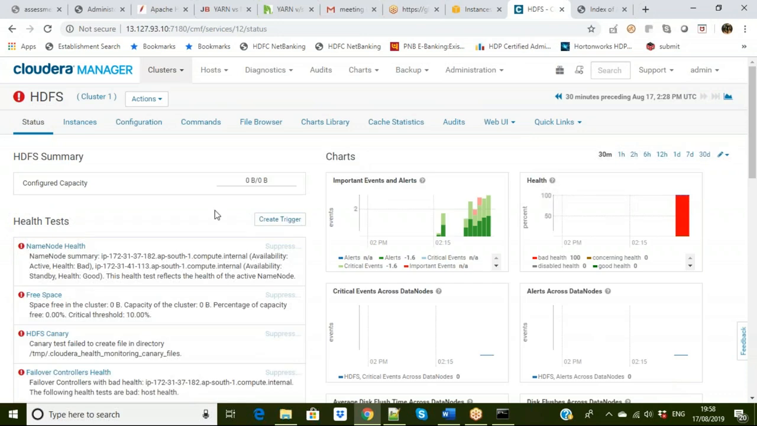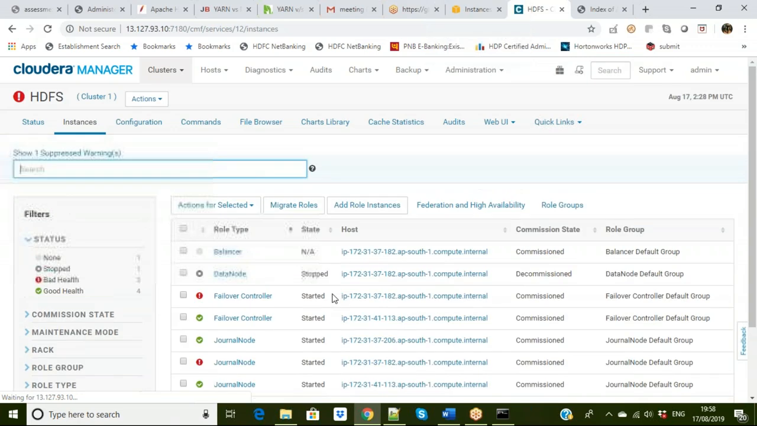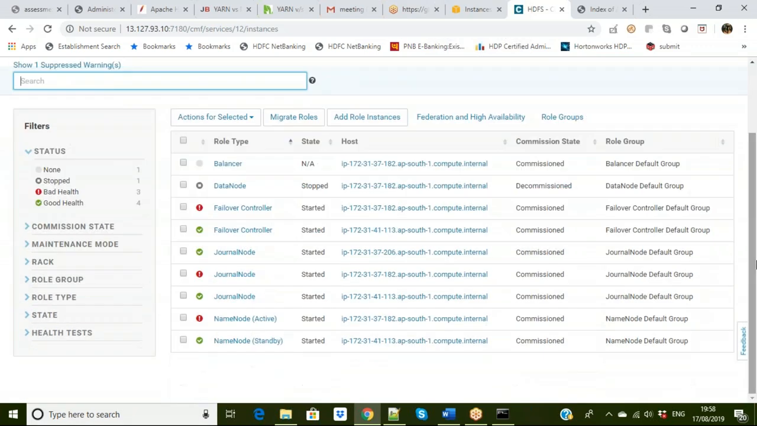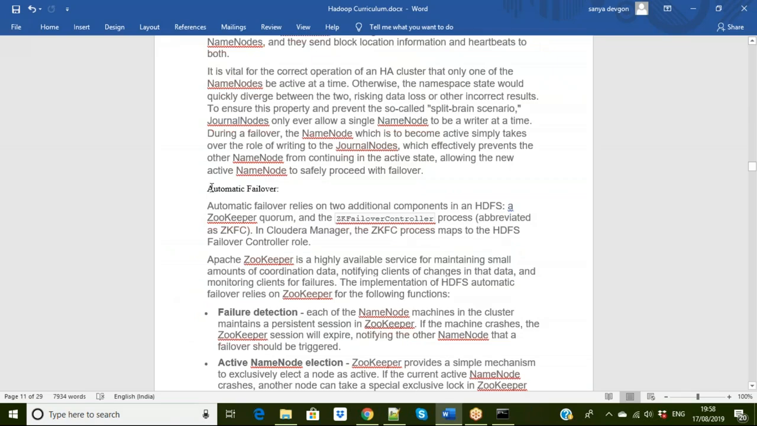Once we finish it, let's check our instances and what all is appearing. So now you can see we have new services added. One is our active name node, the other one is our standby name node. We had 3 journal nodes added. Also, there is something called failover controller. Now, what this failover controller does, we'll actually discuss right now. It does the automatic failover for us.